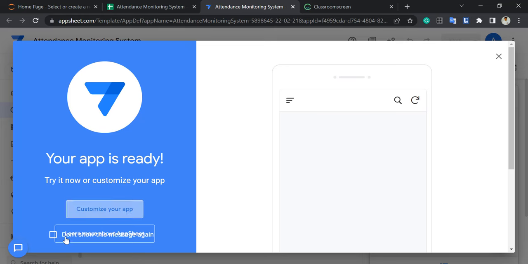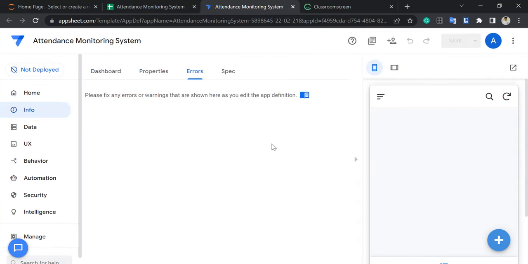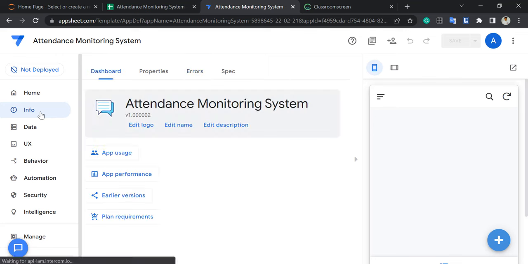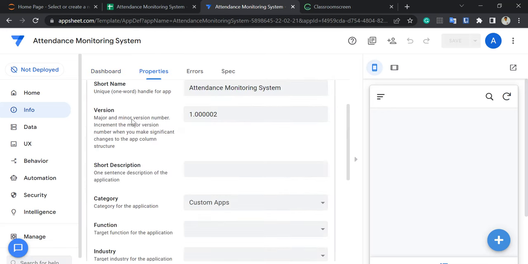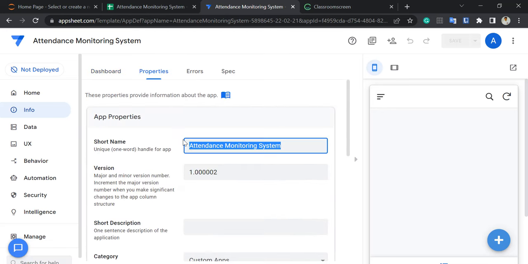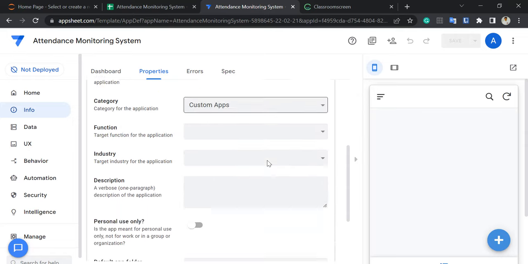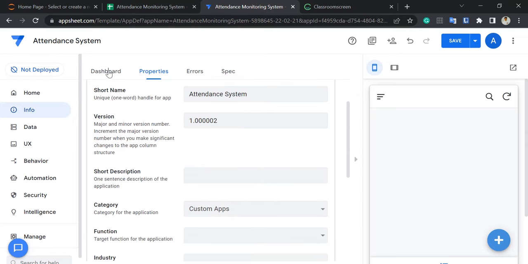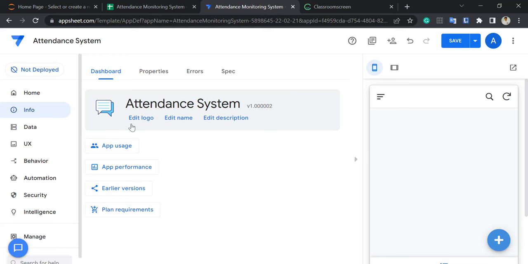Alright, so here I may close this, and that's okay. And basically, let's start by going into this info, and you can actually change the logo if you want, and edit the name. Say for instance, the name that may reflect in our app is just attendance, or attendance system. Alright, and automatically it will be saved, and we can see it in our dashboard.